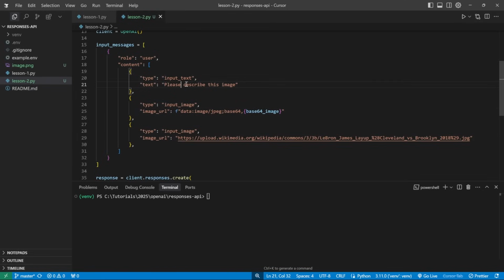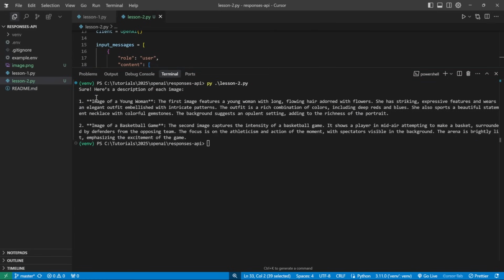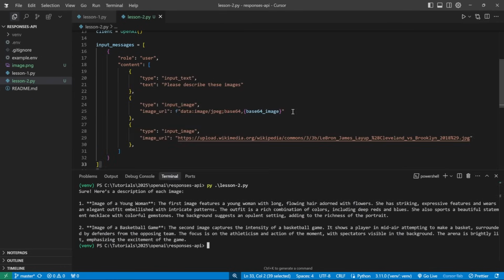For the prompt, let's enter something like, please describe these images. Cool. Let's run this in the terminal. And how cool is that? Let's expand this a bit. And here we can see that image 1 is of a young woman with its description, and image 2 is of a basketball game with its description. Hopefully you'll agree, working with images could not be any easier through this API.